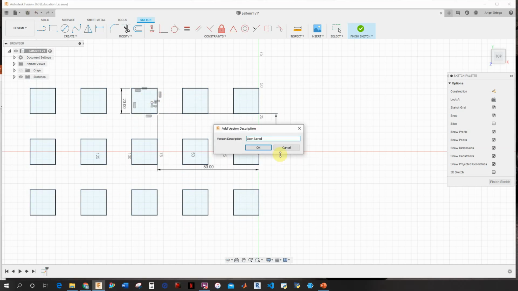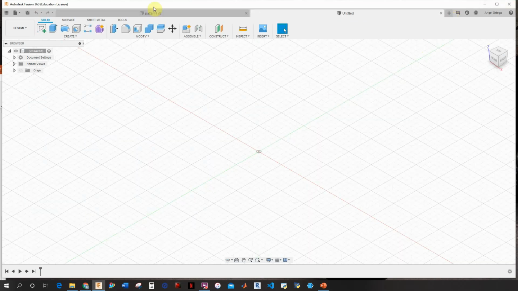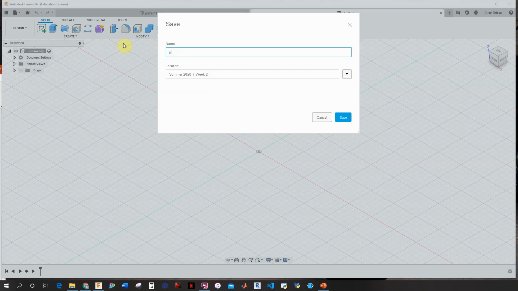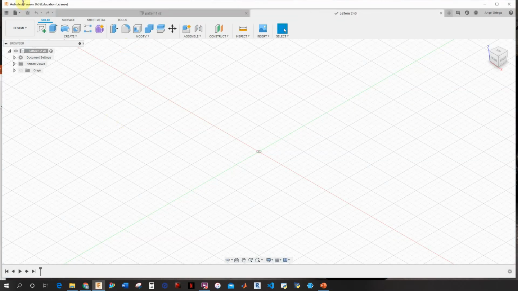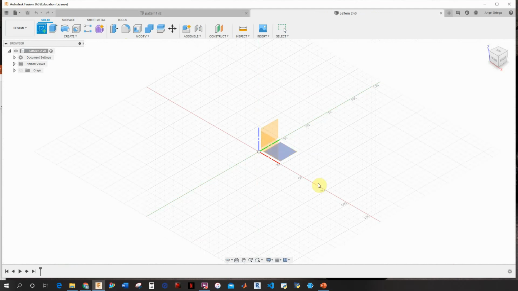Okay, so this is the first one. I'm going to finish that one off. I'm going to say okay, and then I'm going to go into the second one. So that was pattern number 1. I'm going to call this pattern 2. Okay, and with this one we're going to repeat the same idea.